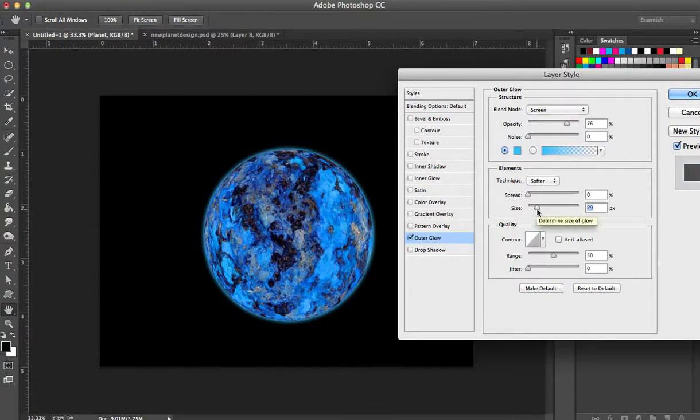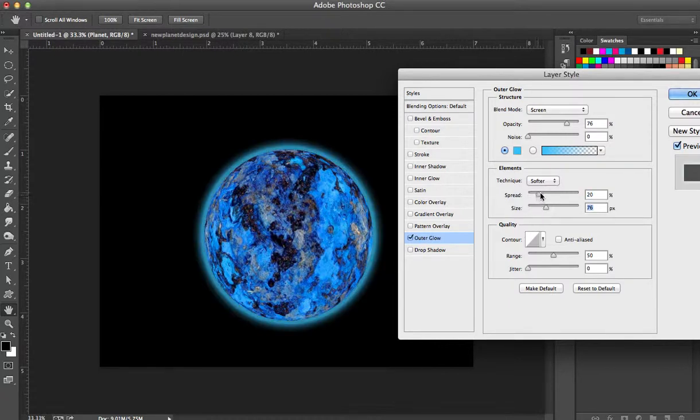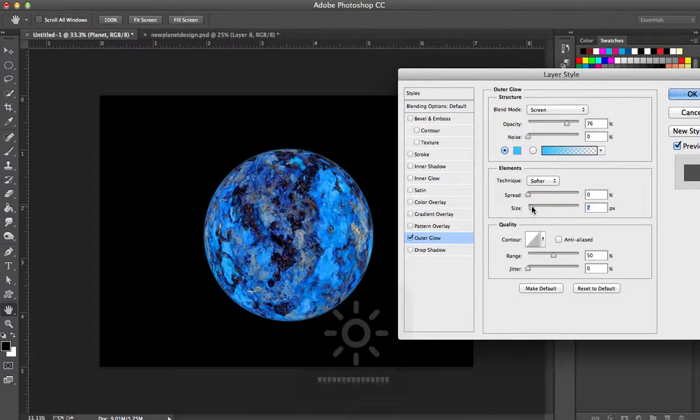outer glow, the nice little glow on the outside or around the planet. You want to keep the spread basically at 0, so it doesn't get all chunky around the edges. When it does that, it just becomes not the look we're looking for in a planet. So let's go to a nice size. Let's say 29 is good.